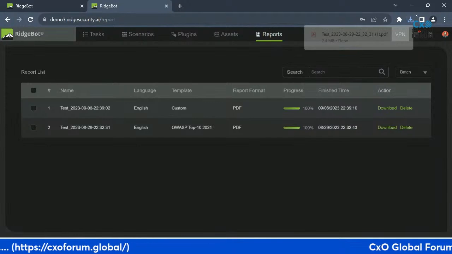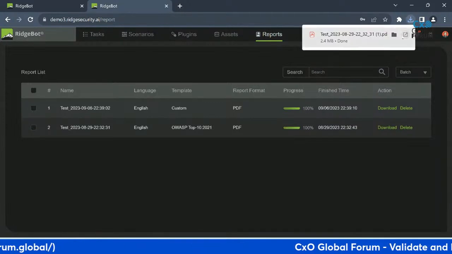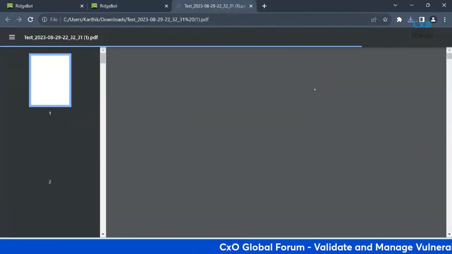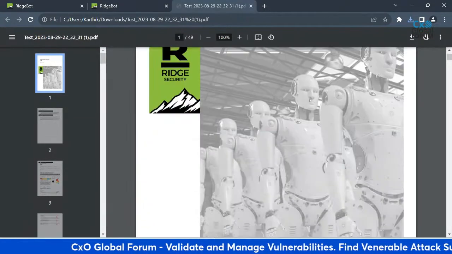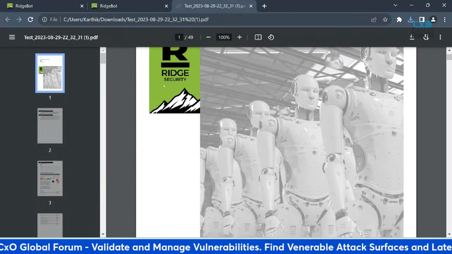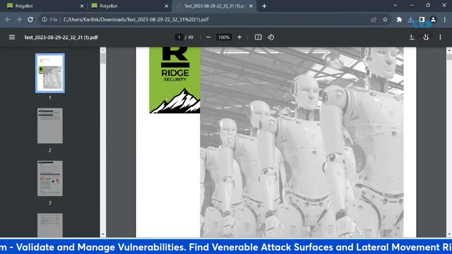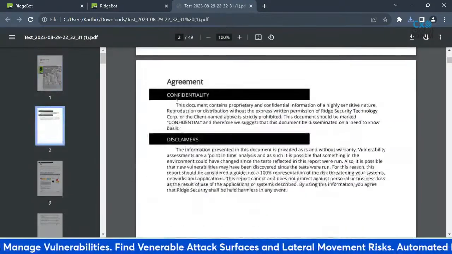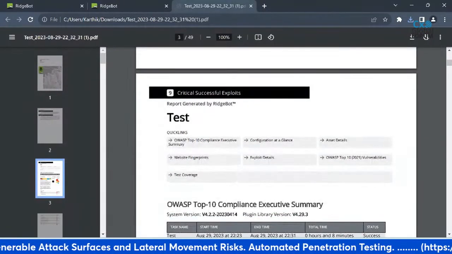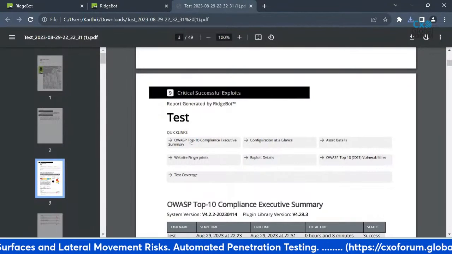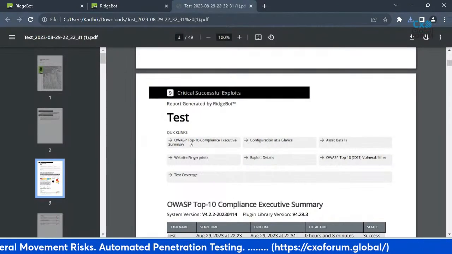Let me just pull up the report for you. So this is how the reports look. So the confidential Rich Port audit, and instead of the Rich Security logo, you can add your company's logo as well. And when I go below, I can see this report is being generated for OWASP top 10 compliance executive.